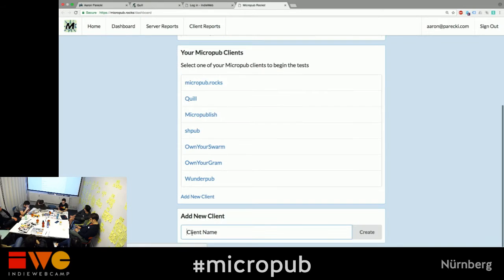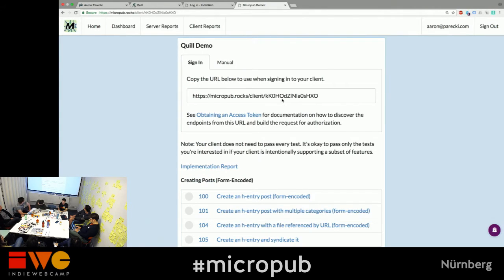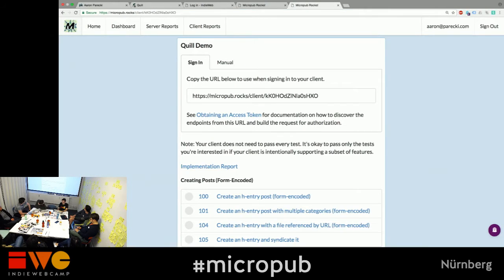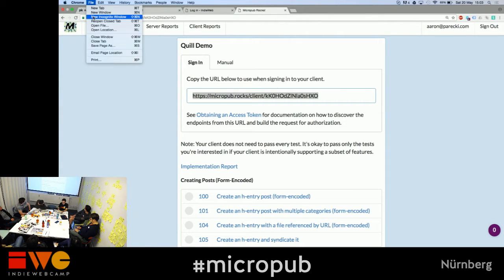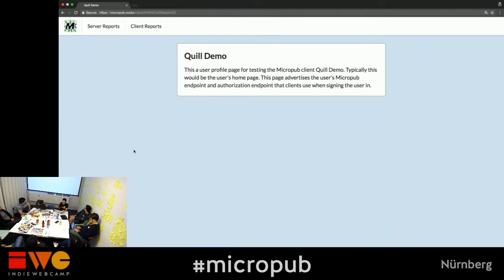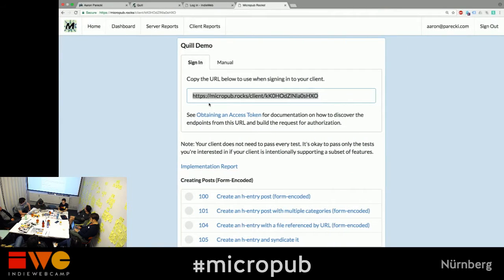So I can add a Quill demo app, and now this is an IndieAuth URL that I can use. So this becomes essentially a new identity. And I'm logged in. So this is like a user profile page. It doesn't look like anything in the demo, but this would be like your home page basically with blog posts on it. For the demo, this just has everything it needs to work. So if I take this, I can actually sign into stuff as this URL now.